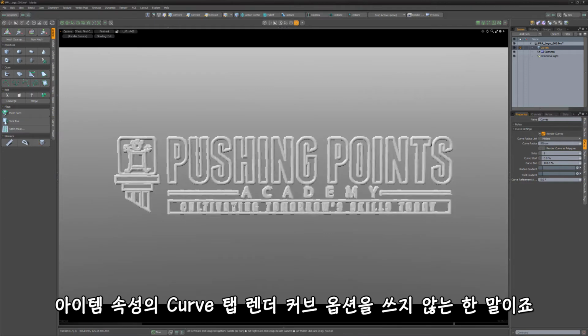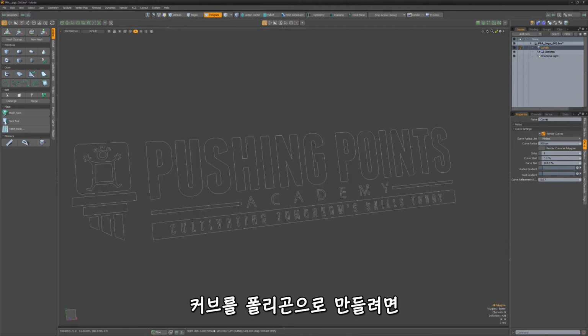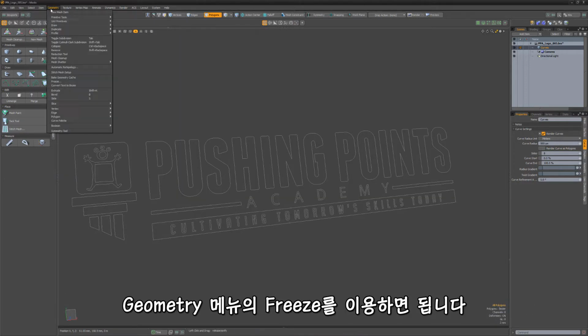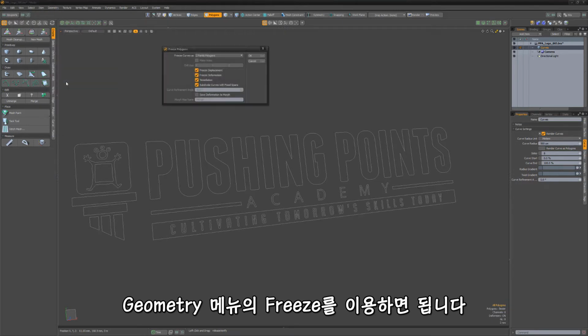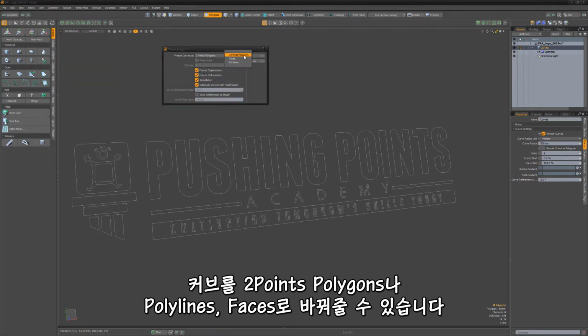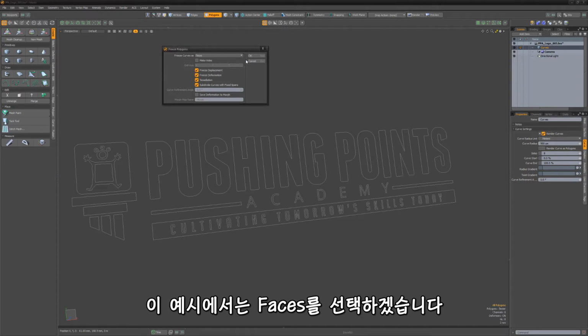subtab of Item Properties. To convert curves to polygons, you can use the Freeze Polygons command found in the Geometry menu. You can convert the curves to 2-point polygons, polylines, or faces. For this example, I'll choose faces.